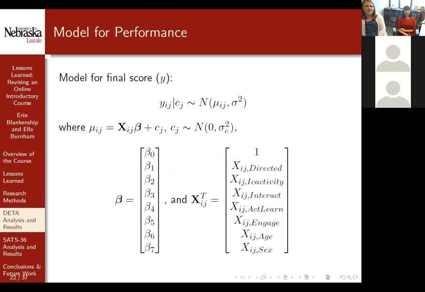So my first model that I looked at was really looking at those student characteristics with regards to their final exam score.